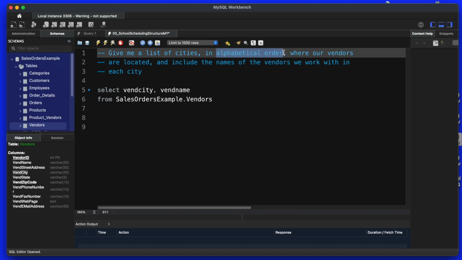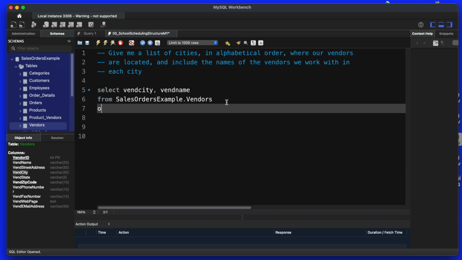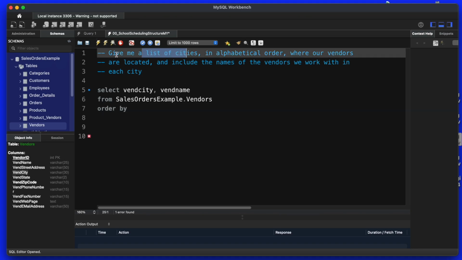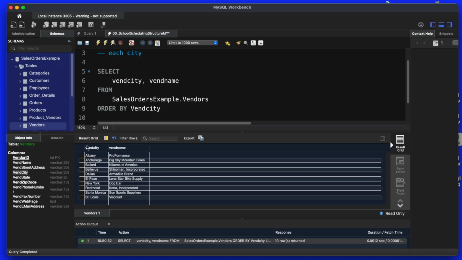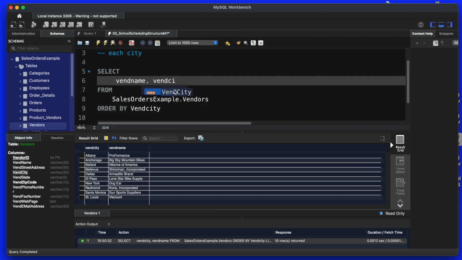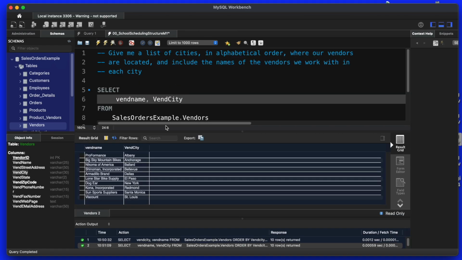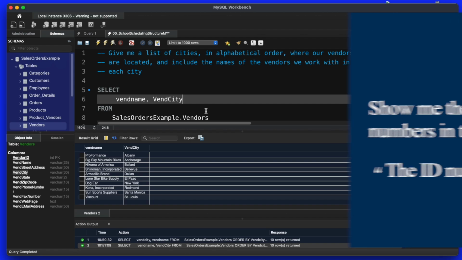Now we want it in alphabetical order, so we'll use the order by clause. How do we want to order by? We order by cities because it is asking alphabetical order of cities. Vend city. So we got vend city here and vend name here. Now we may want vend name first and vend city next. So we could change it, vend name comma vend city. Now we could get vendor name and vendor city side by side. Now let's go to the next question.